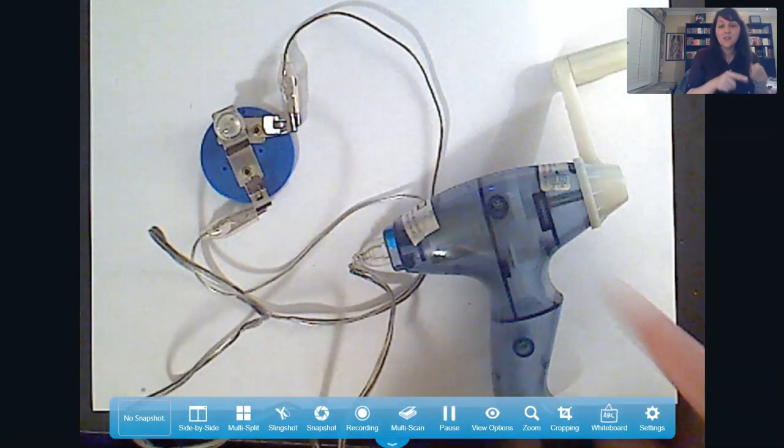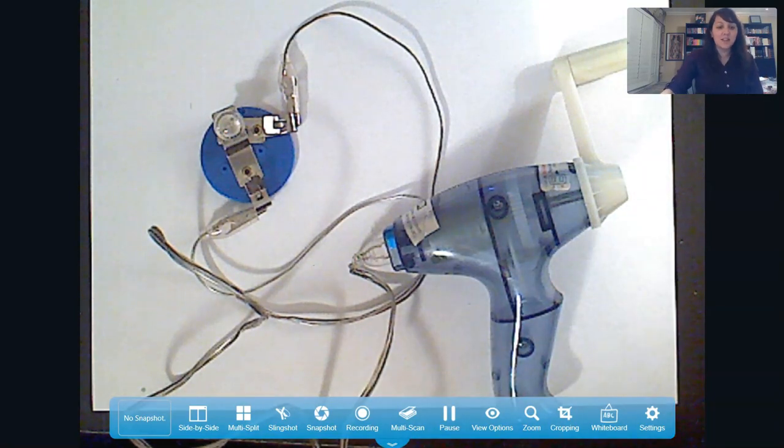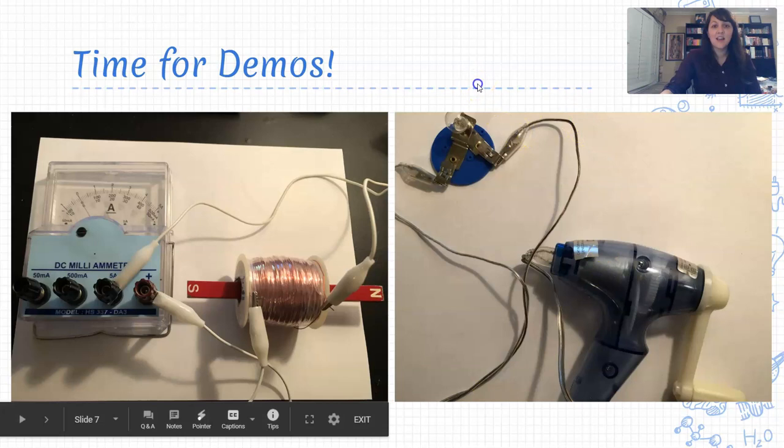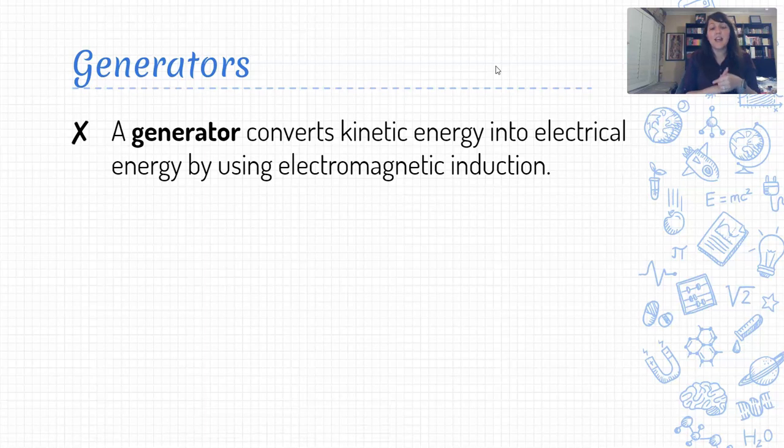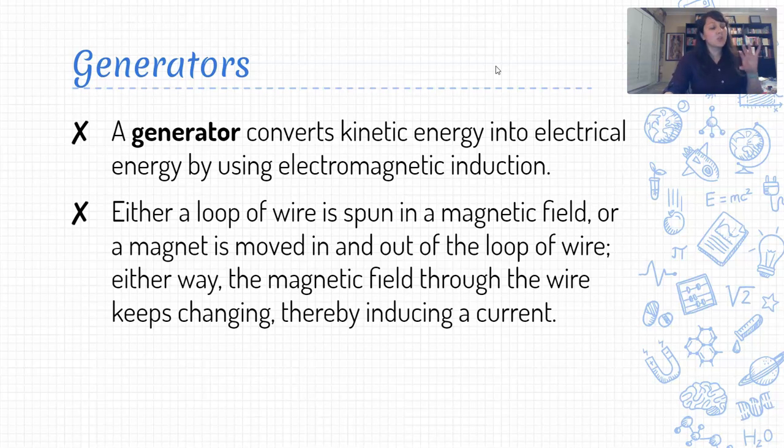Now it turns out we have a special name for this type of device, and that name is a generator. All right, so a generator is any device that converts kinetic energy into electrical energy using this process of electromagnetic induction that we've been talking about here. Again, either we're spinning a loop of wire in a magnetic field so that the magnetic field through the loop is changing depending on the loop's orientation, or we're moving the magnet in and out of the loop of wire, but regardless, we get that changing magnetic field that induces a current in the wire.